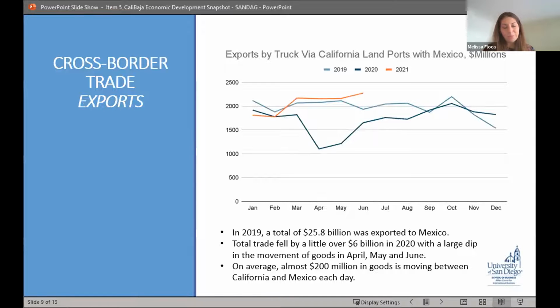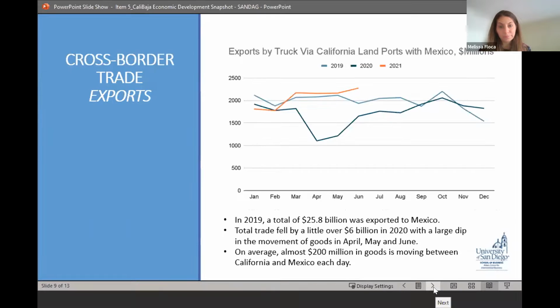So really the same behavior, but we saw those numbers go right back up and recover. And although we saw this $6 billion dip in total trade over just a couple of months in 2020, it went right back up to normal levels. And we saw and continue to see $200 million of goods moving back and forth between California and Mexico each day.